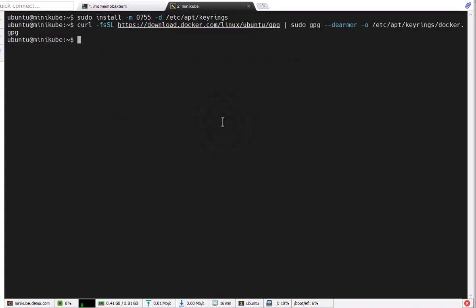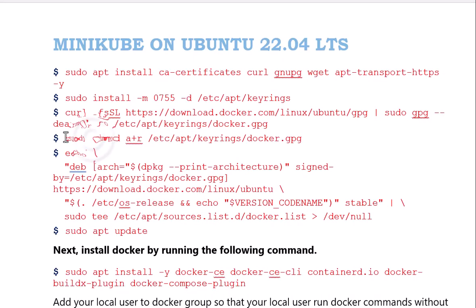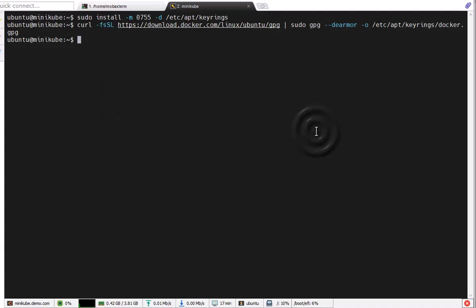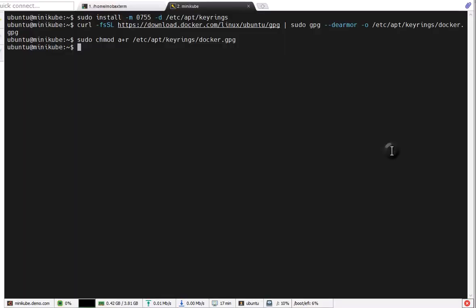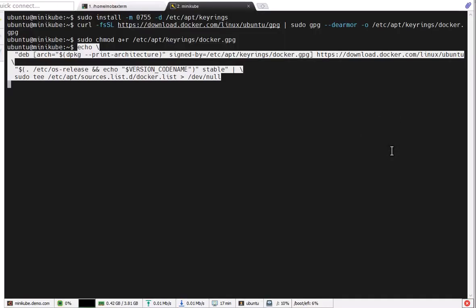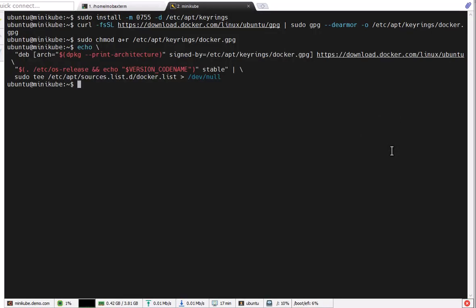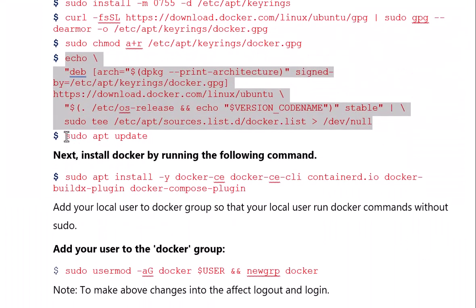These are all the certificates and required packages for the Docker installation, and this is the repository that needs to be added to the server repository to get frequent updates from Docker. Done.